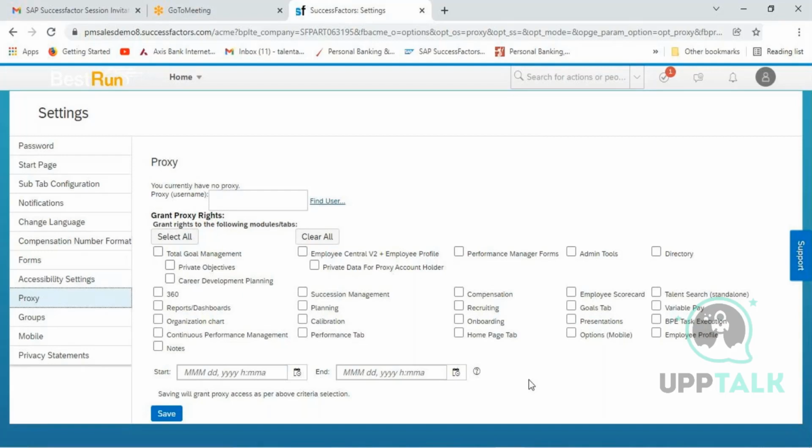This is the second method. The third method is uploading a file, which I will share with you in the coming class, so we will see according to that. Okay, so this is the proxy one. Group also.